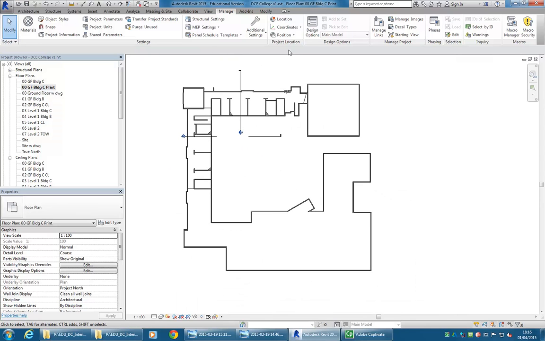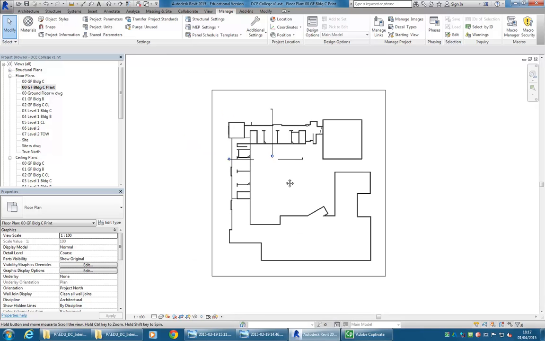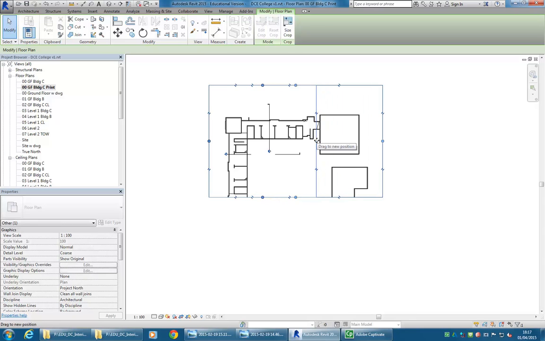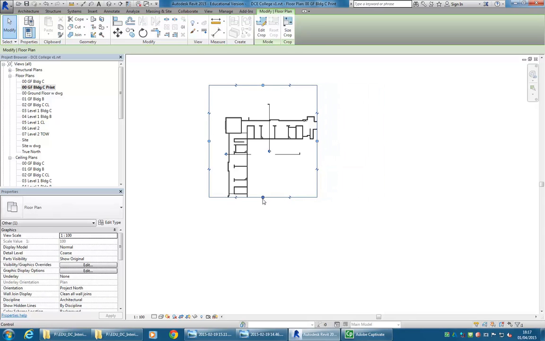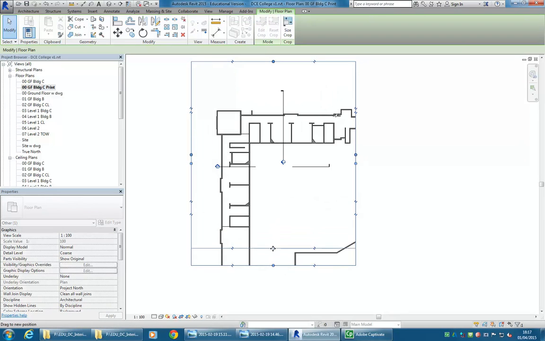And then I just want to show the part of the plan that I want to see in my print, so I'm going to turn on the crop region down on the view control bar. That's really useful in any view that you're going to print to have it cropped. And then I can simply adjust that border to include only the parts of block B and C that I want shown. So that might be enough for now. There we go.